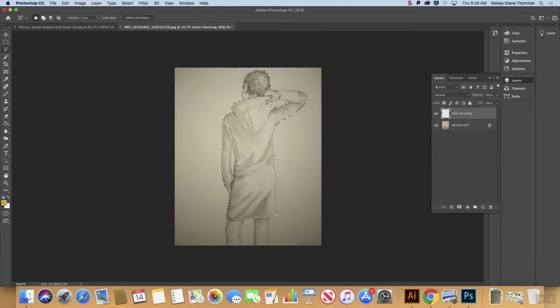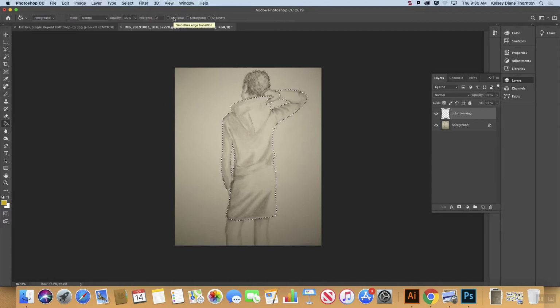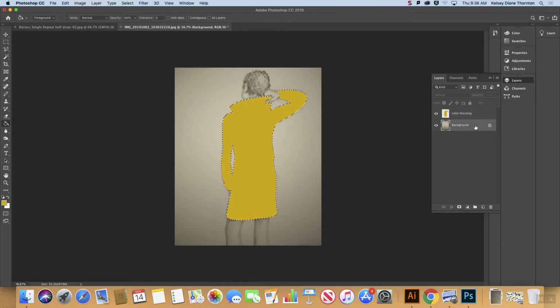Okay, so Alt removes sections, right? And I don't want this area in between her arm and her body to have pattern on it. And now I'm going to fill this with the paint bucket tool, but again, with the paint bucket tool, I really want to make sure that anti-alias is unchecked. It will pretty much always automatically check it, and we want it unchecked. And I can fill, this color is arbitrary.